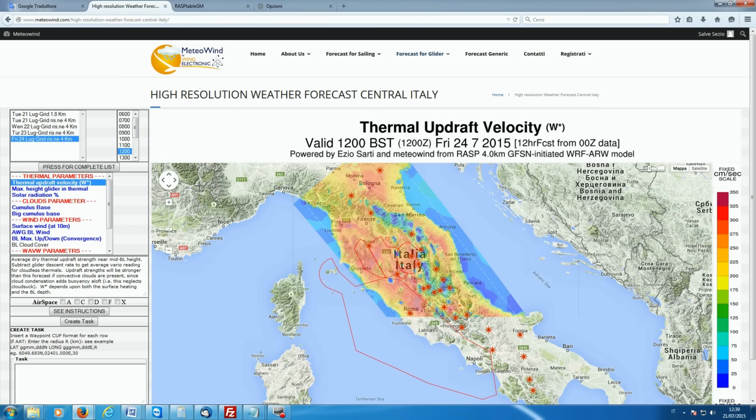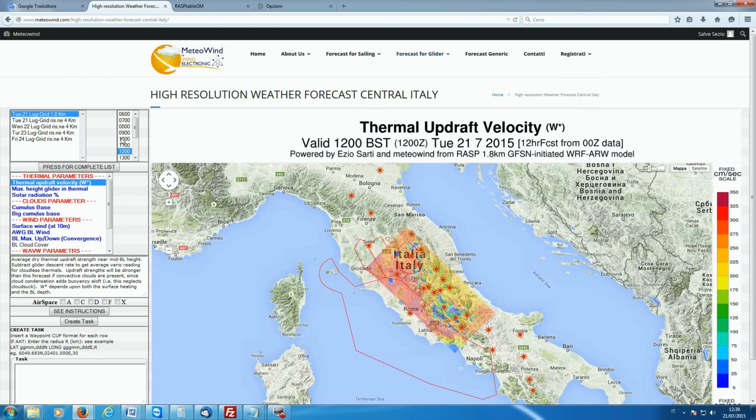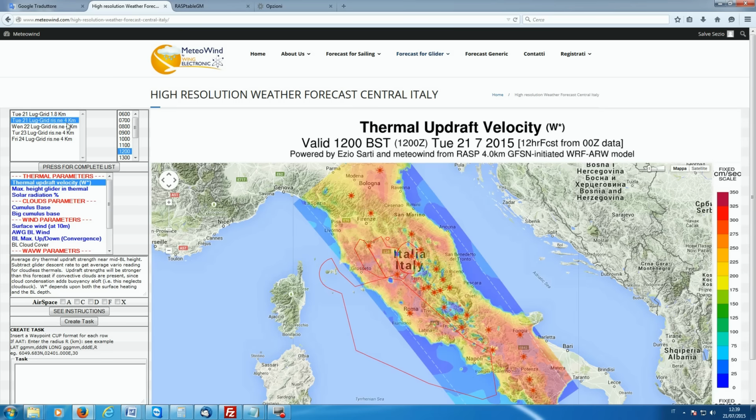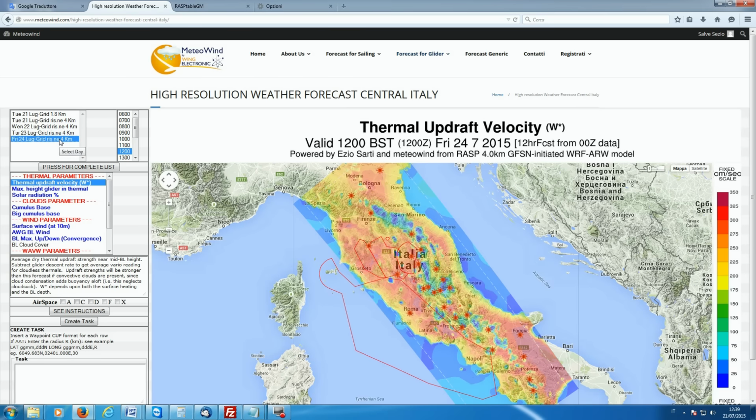Weather maps for the current day are updated approximately at 6 a.m. UTC. Next day, update approximately at 7 a.m. UTC. Next 2 days, approximately update at 8 a.m. UTC. Next 3 days, update approximately at 9 a.m. UTC.